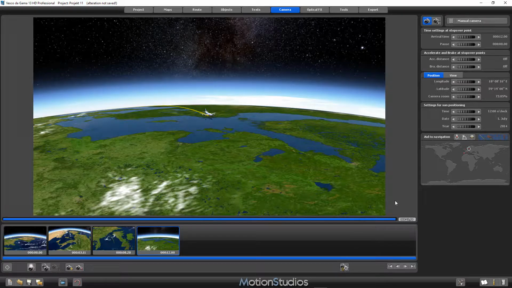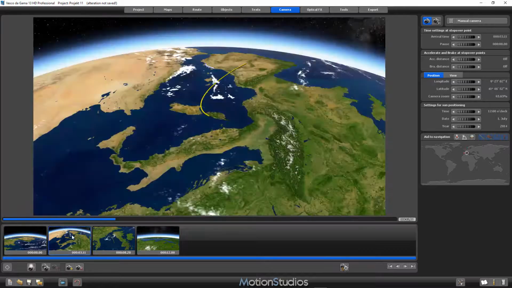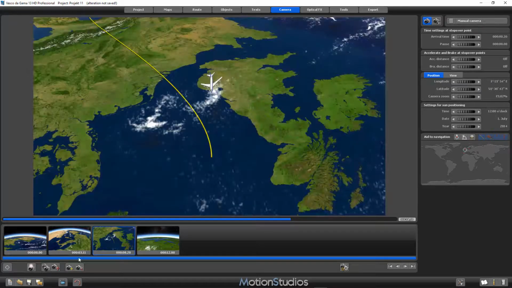For example, I will jump to the second camera point, and with this button here I can copy the camera settings. I will do it, and now this button, the paste button, has become active, and with this button I can paste these copied camera settings on another camera point. So now I can go to the third camera point and paste the copied camera settings.